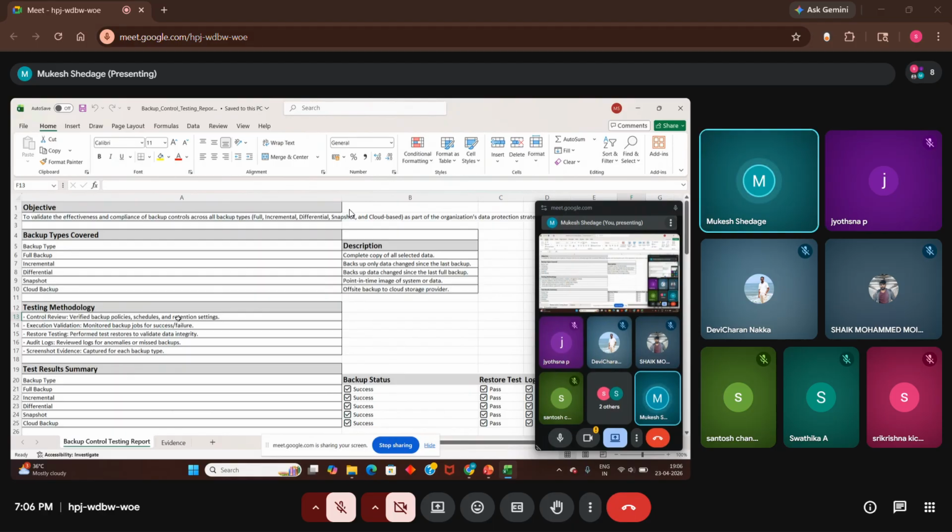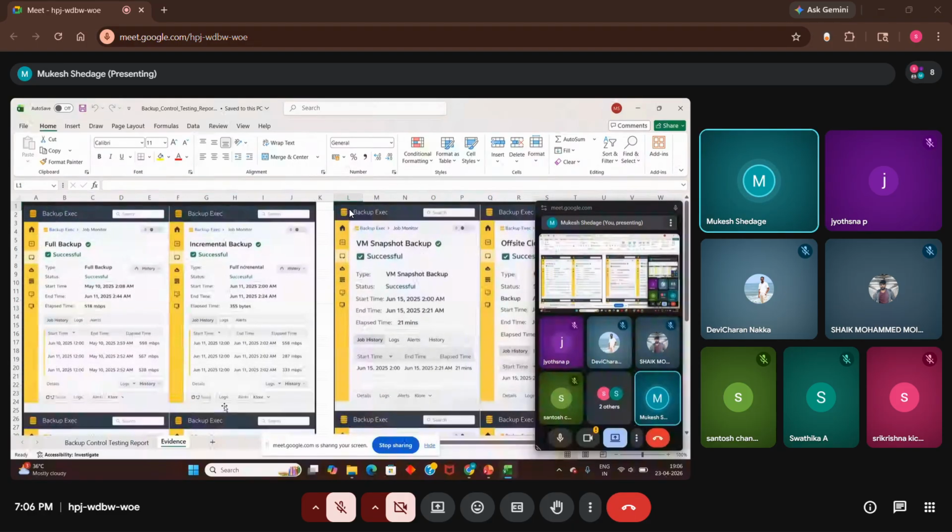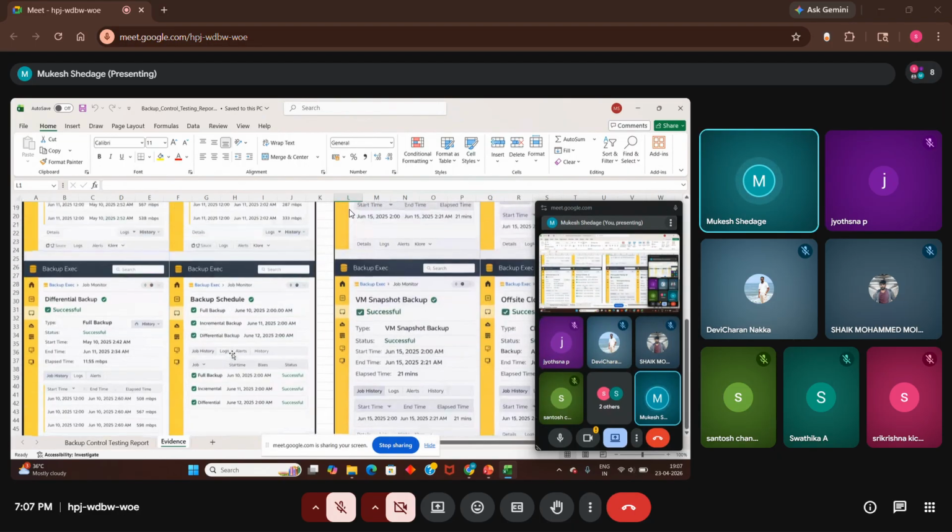Once we have the backup policy, then we need to ask them for the evidences. In evidences, we can ask them for a screenshot of the backup software where they are actually taking the backup. To take the backup, we cannot do manual copy paste, so there are software tools to take backups. So we will ask them for the screenshot. Okay, you are taking all types of backup, full backup, incremental, then differential backup.